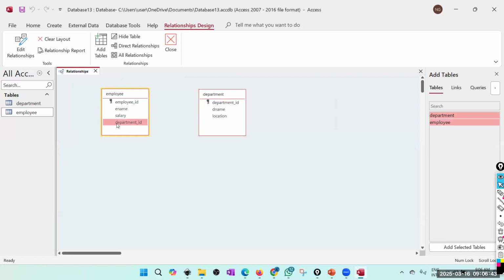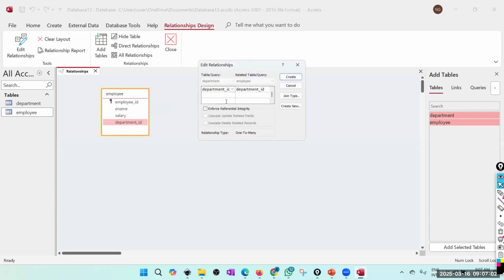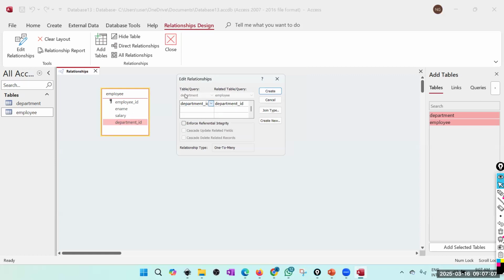So in Access, how to do that? Just click on the field that you want to make the foreign key. Don't release the click, then drag it on top of the primary key, and release the click. Then there's a dialog box. It shows the department table's department ID and the employee table's department ID. Make sure you tick enforce referential integrity. And already you can see it's one to many.